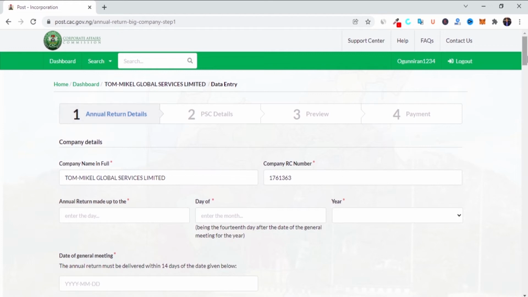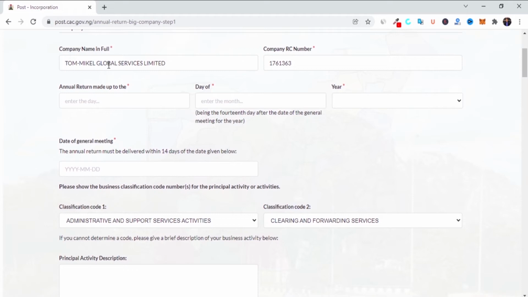So once you have done that, you put the name of the company here. Then the RC number must be there. Then of course the annual returns made up to what date. Like I told you before, you file annual returns at the end of the financial year of the company. So you could put December 20th, December 30th, and so on and so forth. Let's assume you put 13th day of December 2020. Maybe they are filing annual returns for 2020 because they have not filed it before.